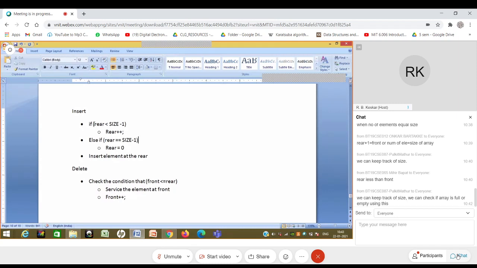Now let me ask you the question. Can I combine these two conditions together? I don't like this if-else statement over here. Can I somehow combine these two things in one single expression? Is that possible?